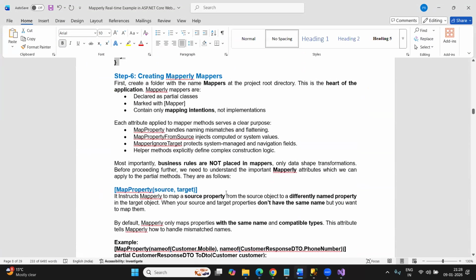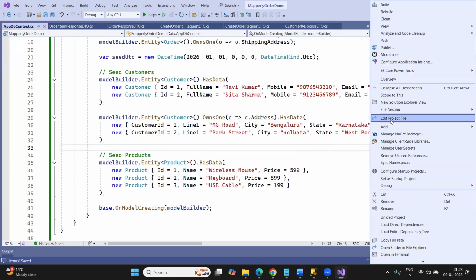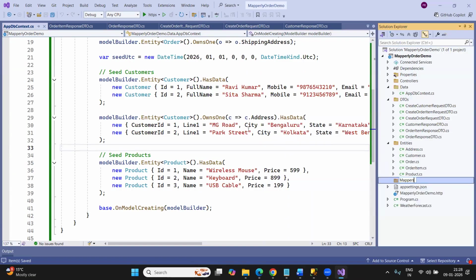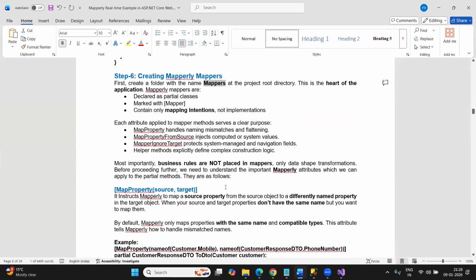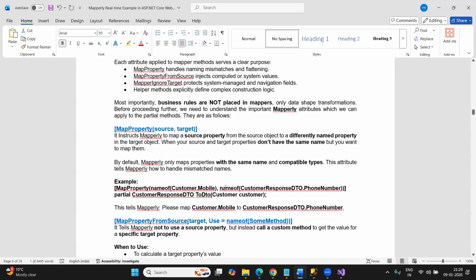Now what I need to do is create the mapping, right? Mapperly classes, partial classes we need to create. So first of all, create a folder at the project root directory called Mappers. While using mapping, how can I handle mismatched naming, how can we convert one complex type to a primitive, or from a primitive type to a complex type? How to provide some computed columns or fixed values, and how to ignore some properties? For this purpose, Mapperly provides us with some attributes.